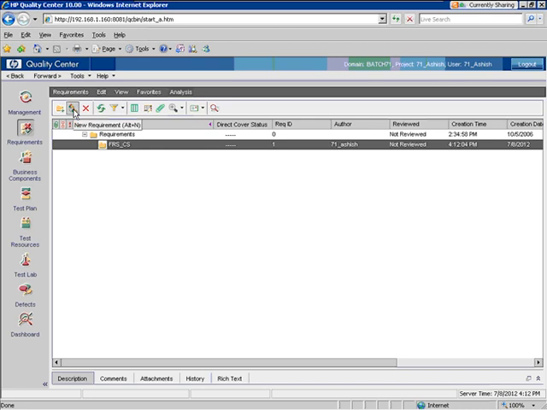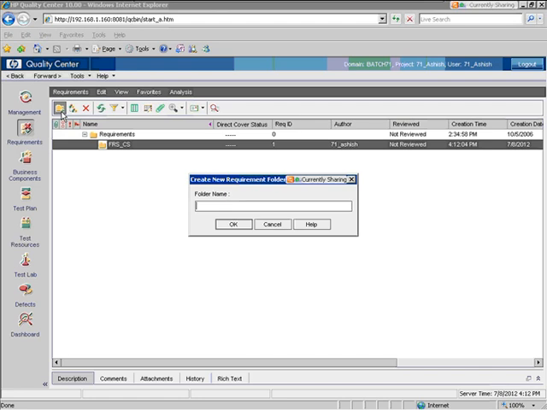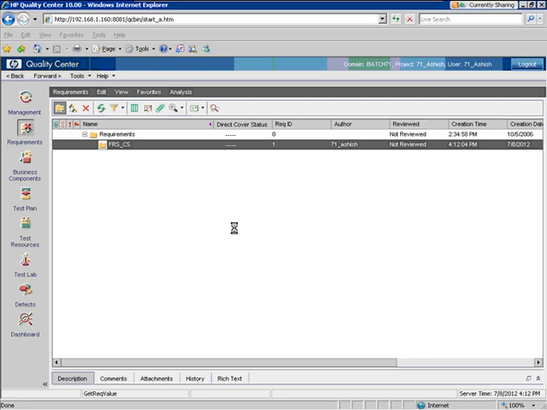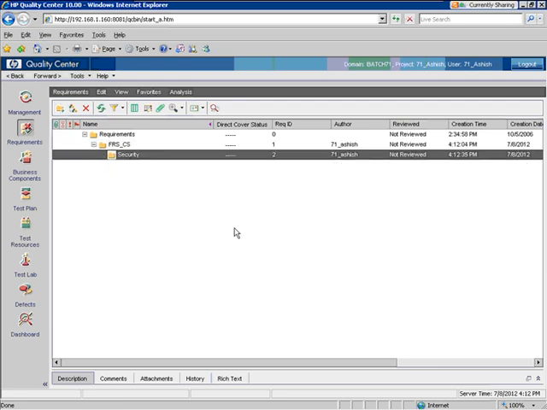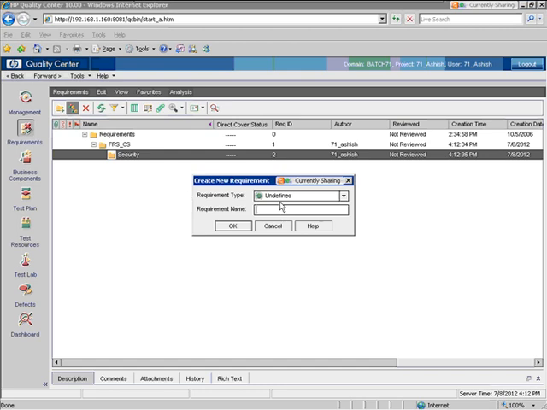I can further classify my requirements if needed. So I'm going to create further sub-classifications in this, where I will maintain my security requirements for my flight reservation system, which is client server. In this, I'm going to start writing my security requirements. When I start writing, it can be a functional requirement, it can be a group requirement, it can also be a testing requirement. Right?